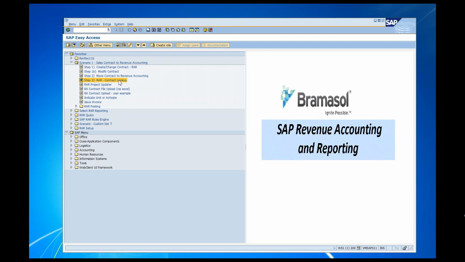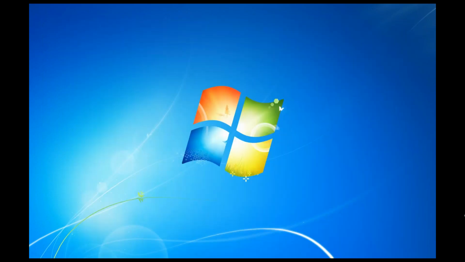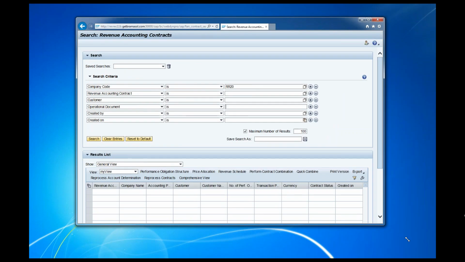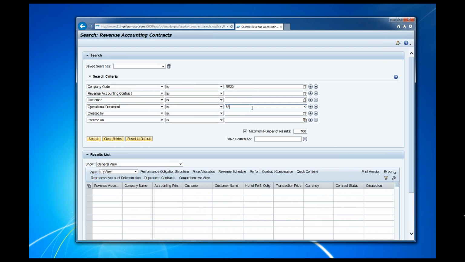So now I'm going to go into the RA system. There we go. And just a moment, folks, while I get caught up with my system here. And let's take this off to the side. Okay, so here's how I found my RA contract out there. So let's take a look at it and see what was created.